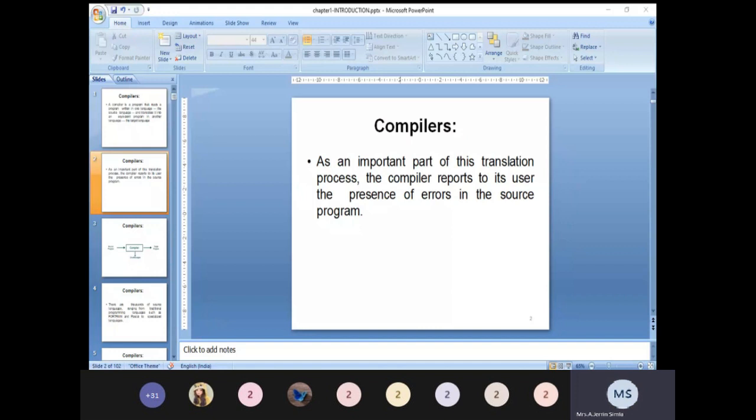So, phases of compiler. A compiler operates in phases, each of which transforms the source program from one representation to another. Here we will see the diagram. The first one is the source program. So these are the phases of the compiler.